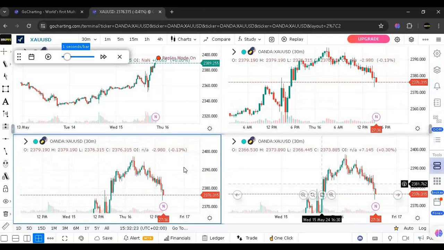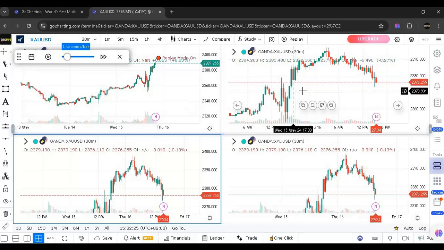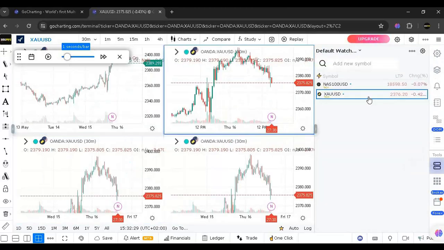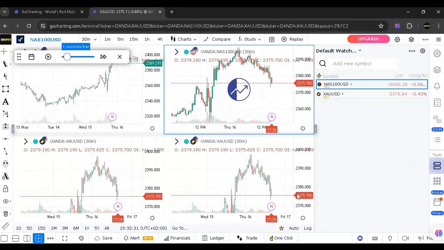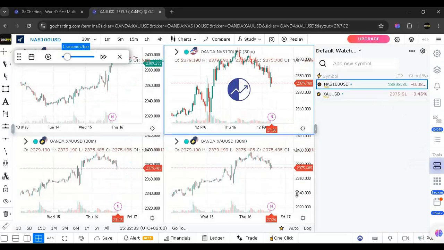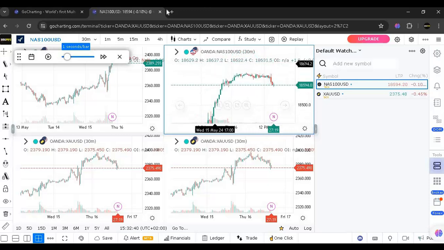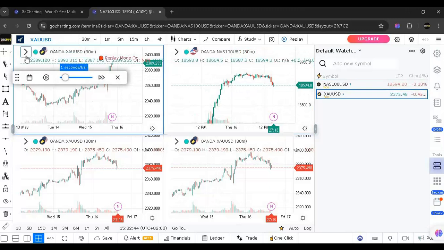And if we go, let's say we have gold here. We have gold as well. So we want to change this chart and put Nasdaq here. It takes a second to load, but it does the job. We have Nasdaq here. Here we have gold.